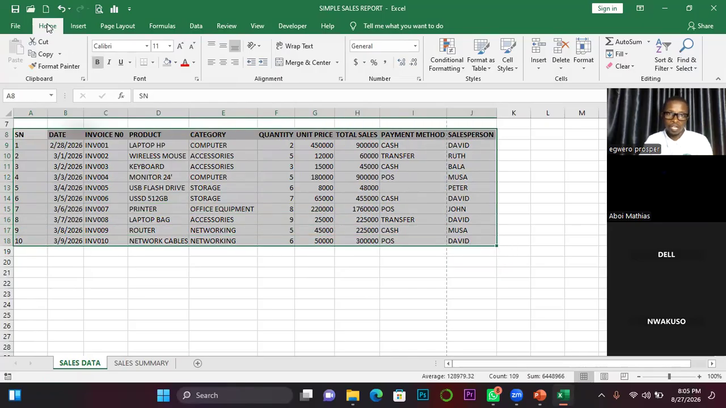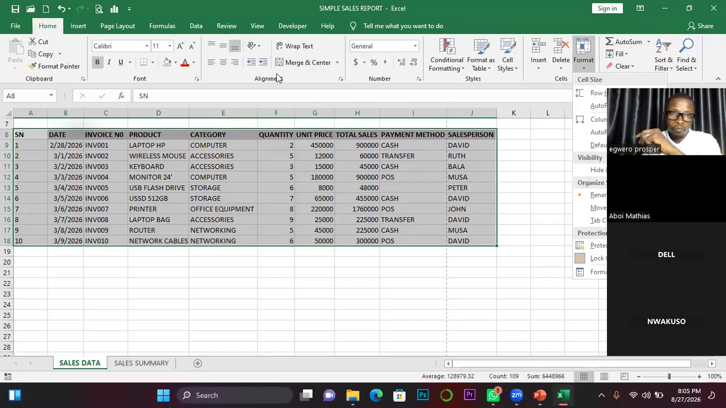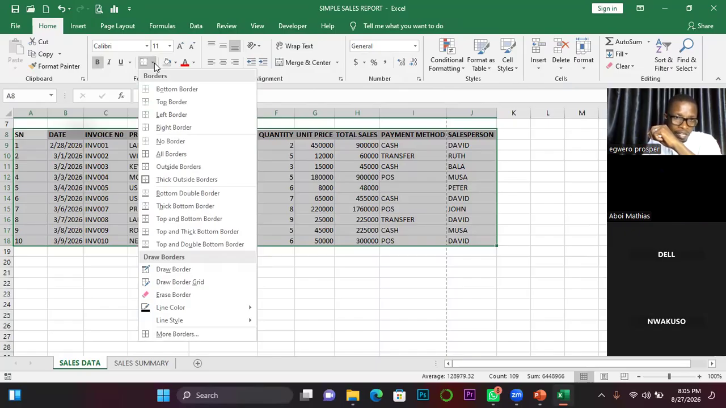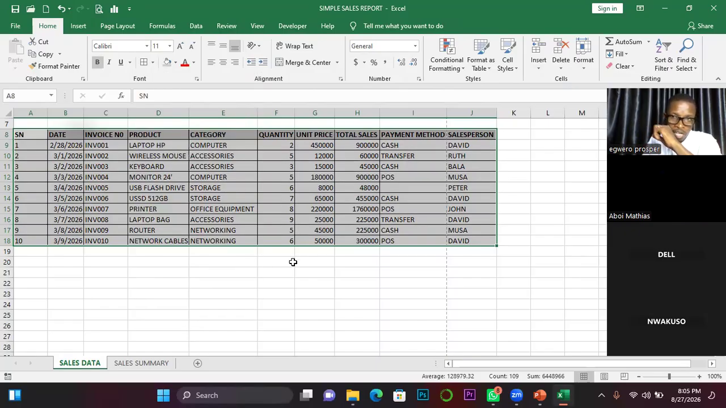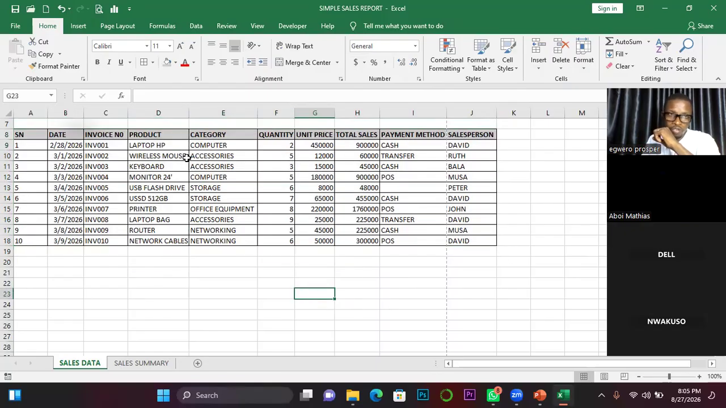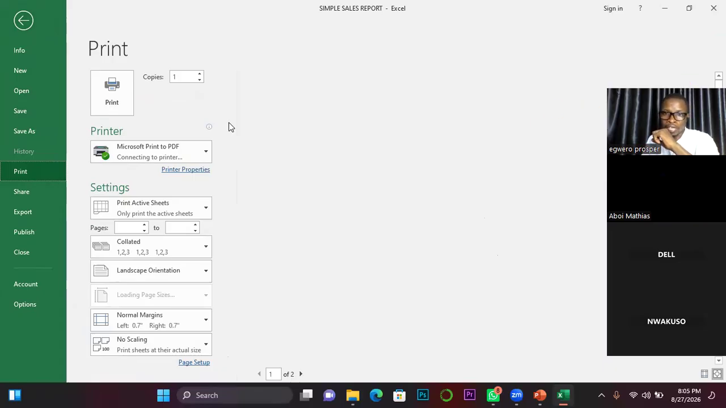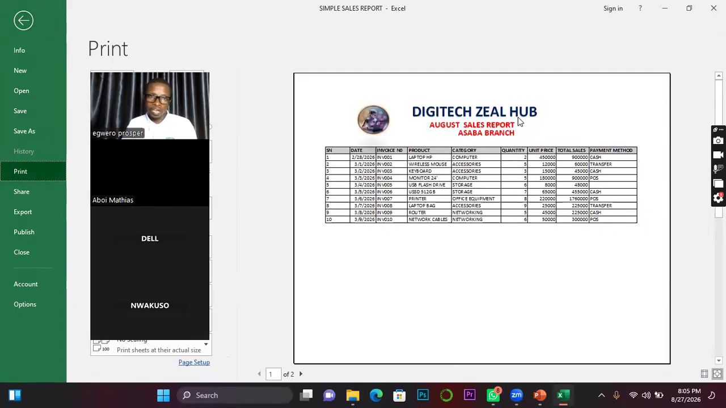And then you go to Home. When you get to Home, come to this section under font where you can see this icon. Click on the drop down there, then select all borders. You can see that automatically you have added the lines. So if I go back to print preview now, you will see that the lines only format the body section of your entry.